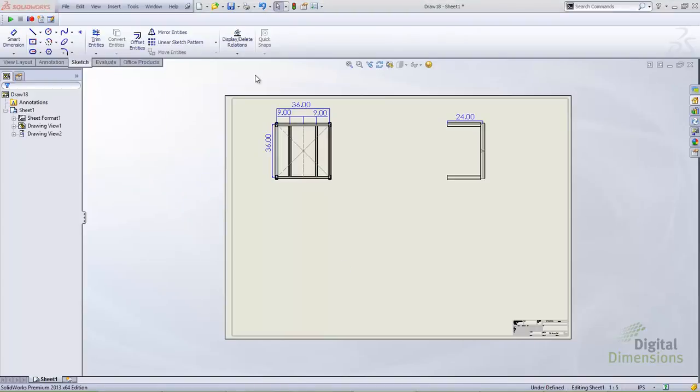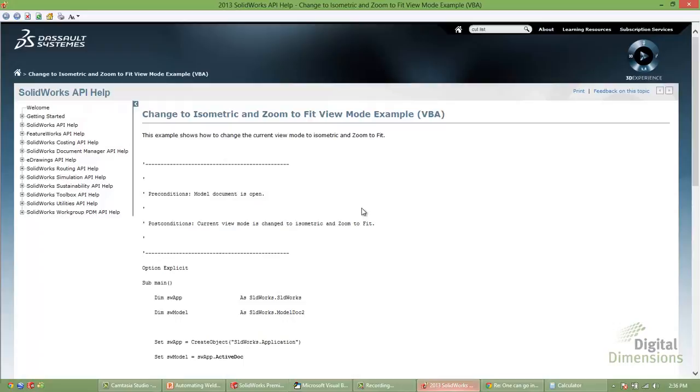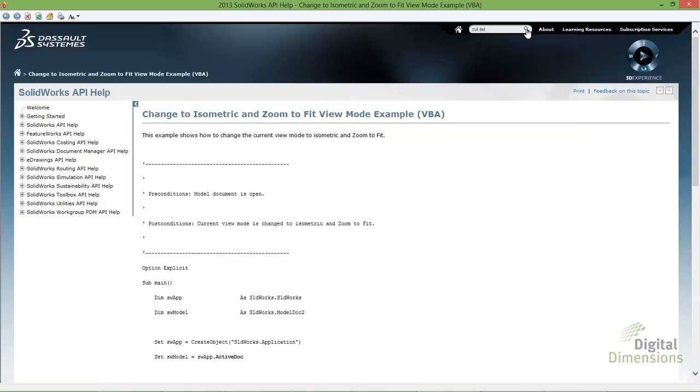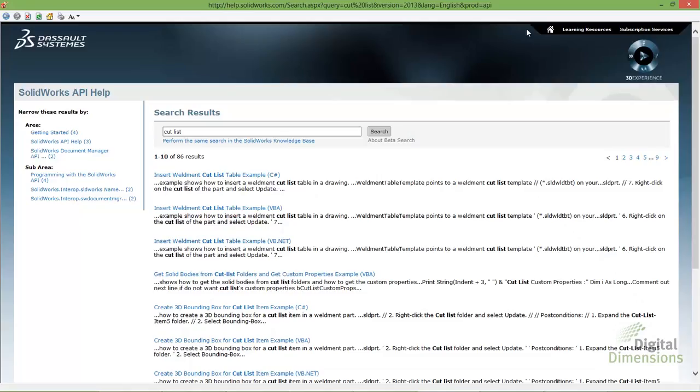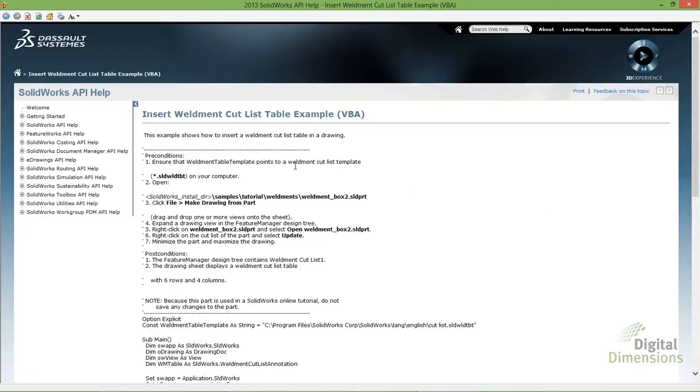Let's take this one step further. The next thing I want to do in my automation, my macro to automatically make a drawing, is insert a cut list. Of course I could go through and record, but another nice thing about the API help is it gives you lots of examples. If I just do a search for cut list, one of the first examples you'll see is the Insert Weldment Cut List Table example. So here's an example script for inserting a cut list in a drawing.